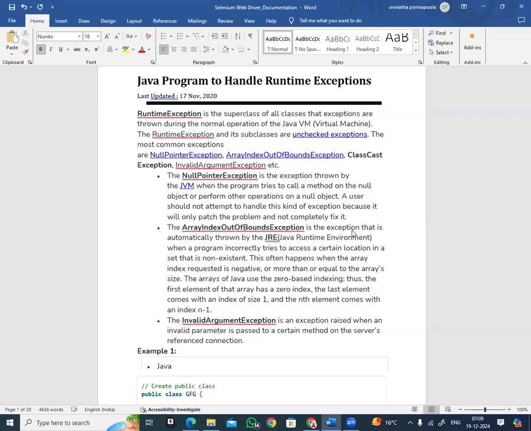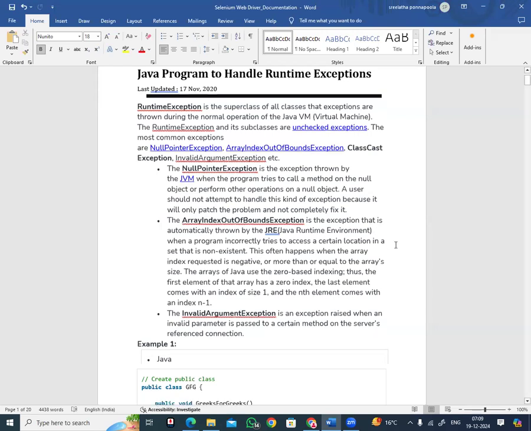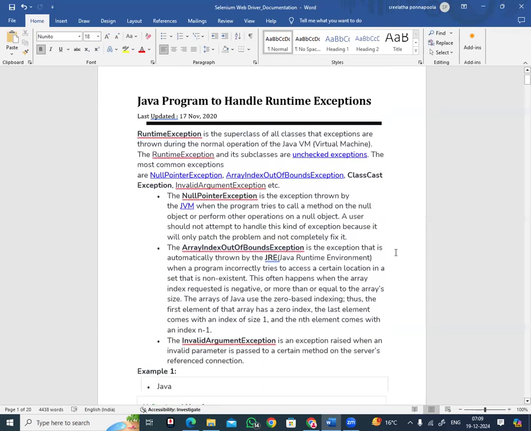So that is the reason the finally block is used: to execute certain logic even though errors are thrown in the Java program. So these are the high level definitions. Here we will see some examples. Runtime exceptions. So what are runtime exceptions? RuntimeException is the superclass of all classes of exceptions that are thrown during the normal operation of the Java virtual machine. Runtime exception and its subclasses are unchecked exceptions, the most common exceptions. So don't confuse.